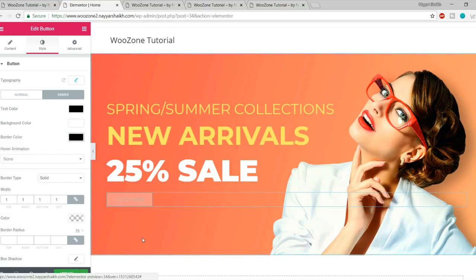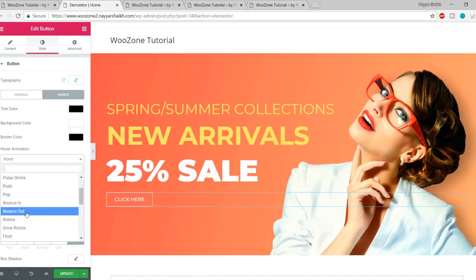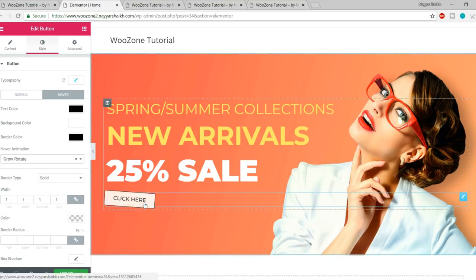Okay, let's see. Now as you can see, text color black, border color black, background color white, but we don't have any animation. So let's add an animation and let's add this grow animation. Or you can add this grow rotate. Let's see. Now as you can see, looking awesome.